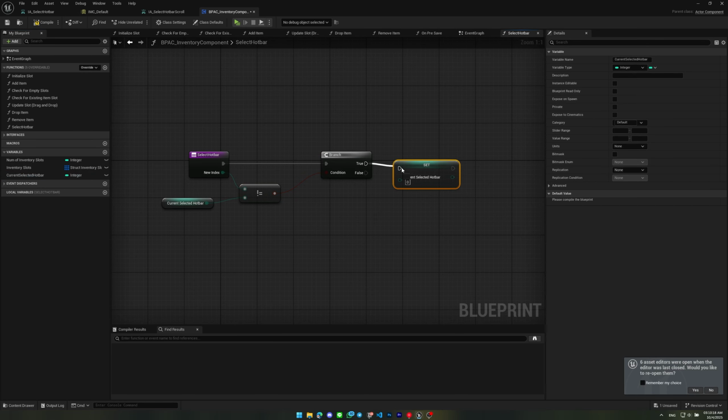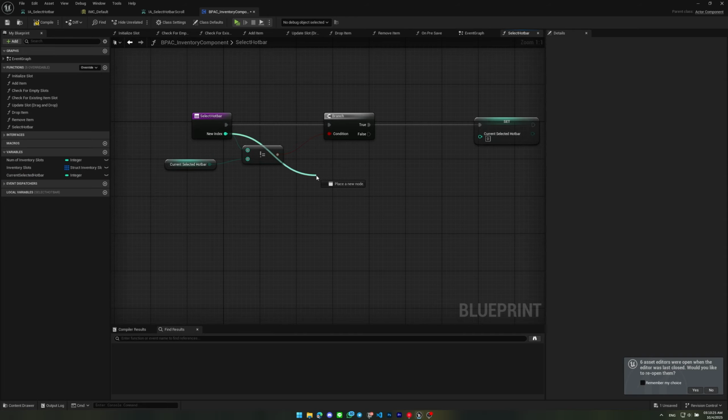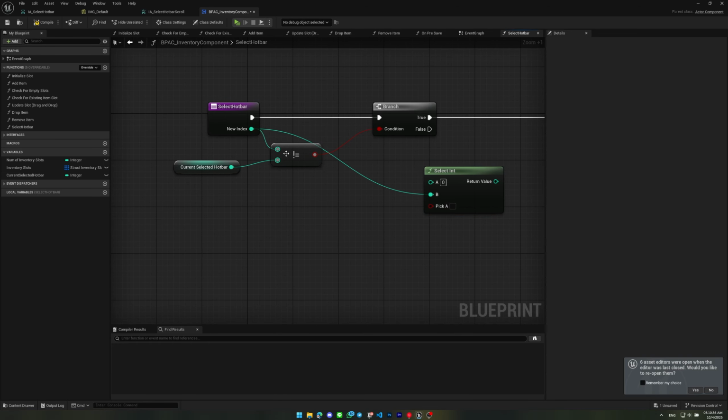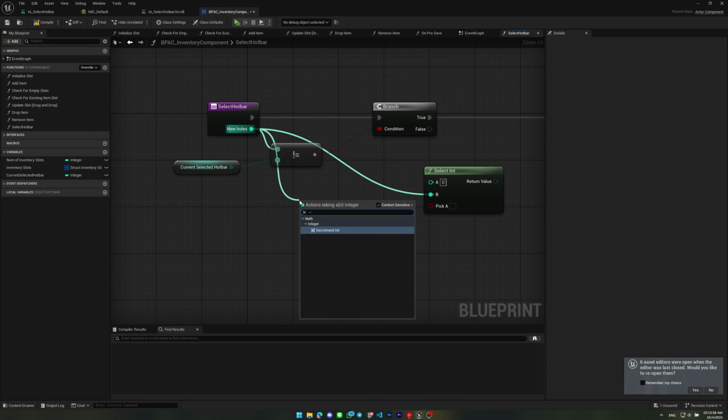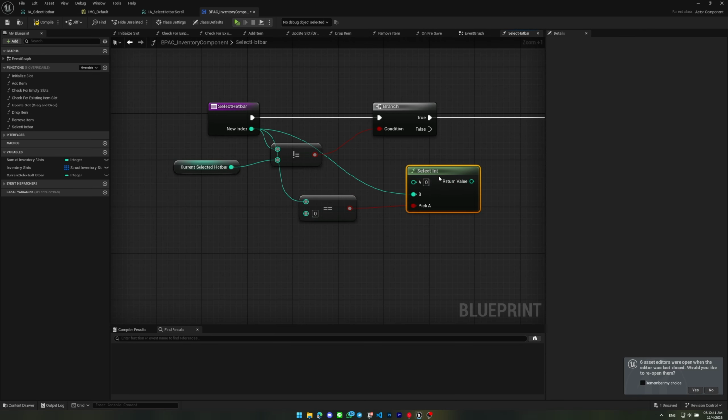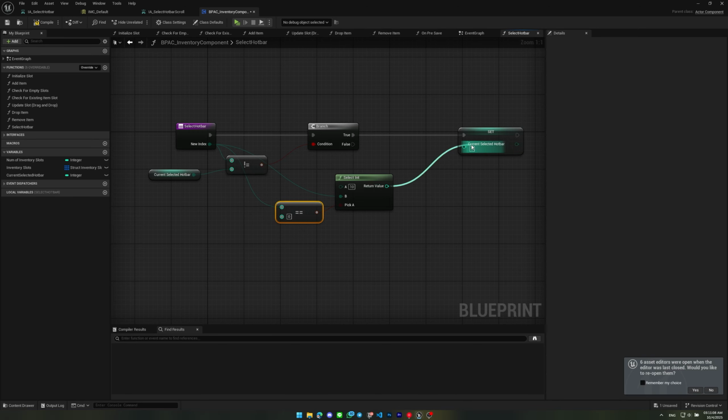So hold Alt and drag it there. From the new index here, I'll just make a select integer. Move this into the B, so you can just hold Control and move the pin into the B pin there, right? And for the pick A, I will just use the new index. If it's equal to 0, I will pick the 10. Why I make this? Because if we press the 0 key on the keyboard, it will be the 10th index of the slot, right? We don't want to select the 0 index. You can just plug this into the current selected hotbar.